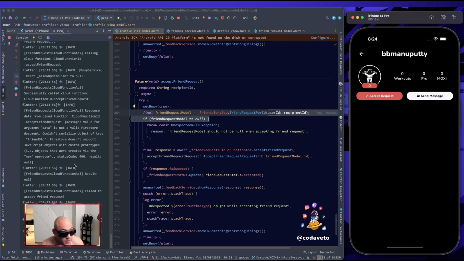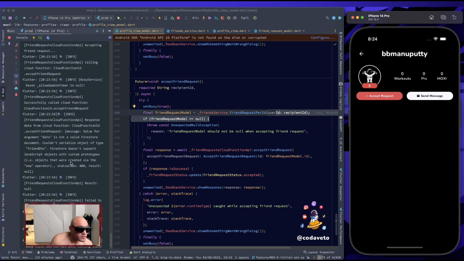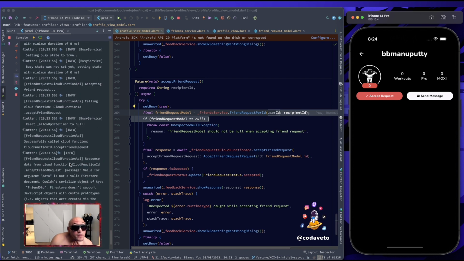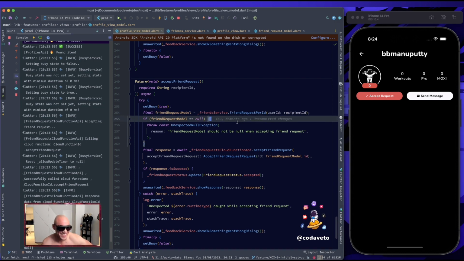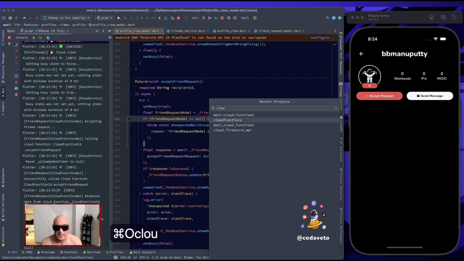Value for data is not a valid Firestore document. Couldn't serialize Friend DTO. Aha. Interesting. Very, very interesting. Well, I'm gonna stop it right here, ladies and gentlemen. It is working. But the cloud function is not working.